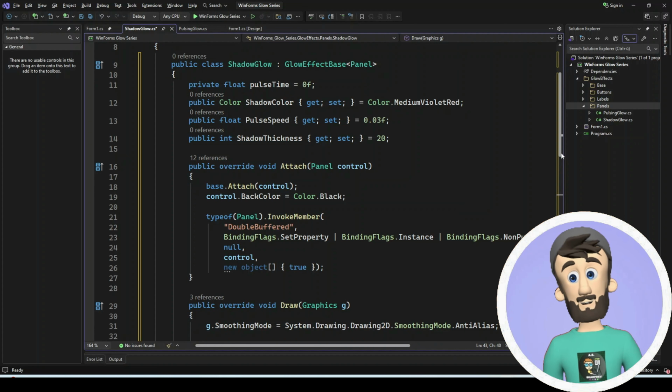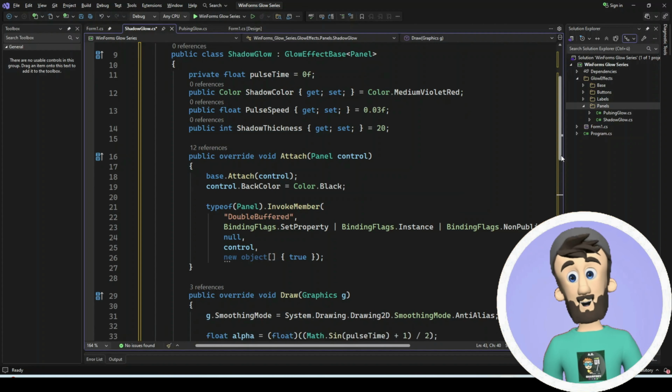In the attach method, we connect the effect to the panel and set a dark background color so the glow stands out clearly. We also enable double buffering to make sure the animation runs smoothly without flickering. The actual drawing happens in the draw method.